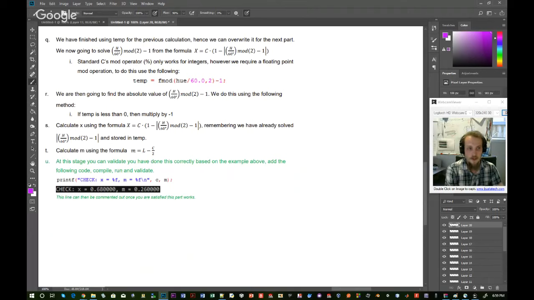Now, this one is a little bit more difficult. As I said before, the h divided by 60 mod 2 is actually a floating point mod operator. And so I've written this here. Standard C's mod operator only works for integers. However, we require floating point. To do this, we're going to use this fmod, h divided by 60.